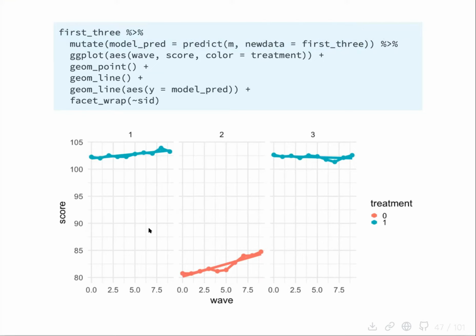Then I'm saying, okay, I want wave along the x-axis, I want score along the y-axis, and I want them colored by treatment. So I want the points and the lines and everything colored by treatment. Then I'm going to add points, geom_point. Score is the observed score, so I'm saying I want score as my observed points, and I want a line connecting those points.